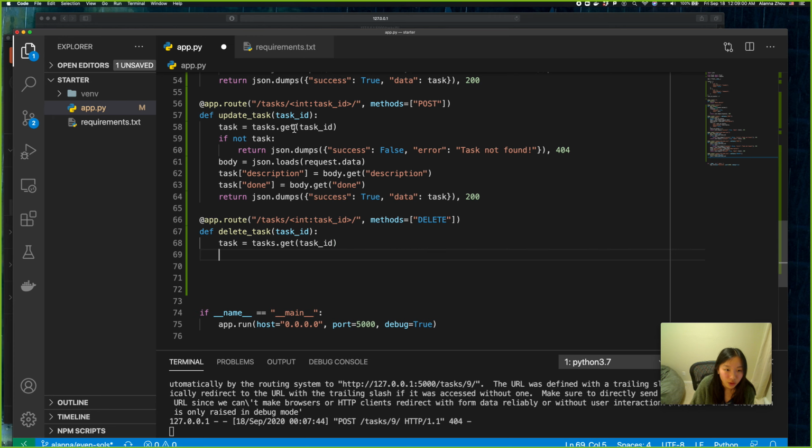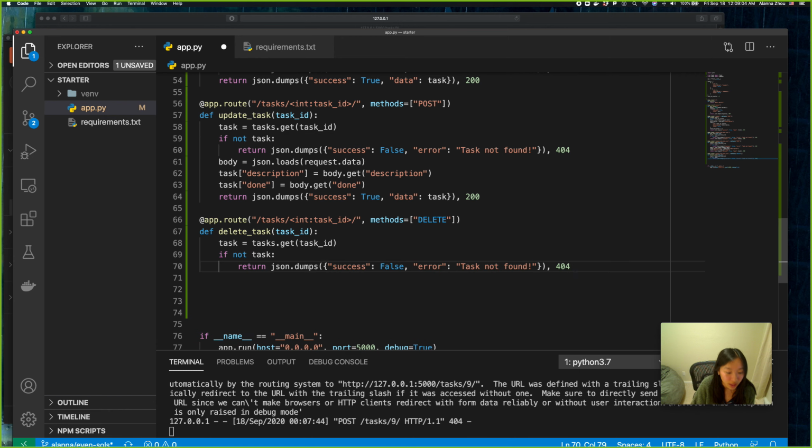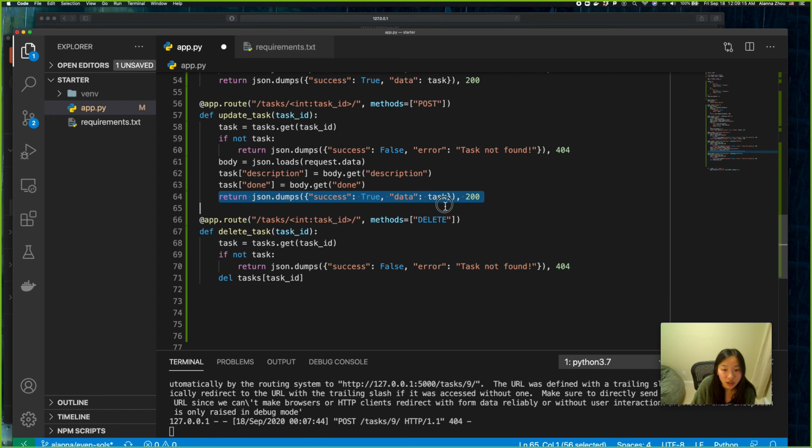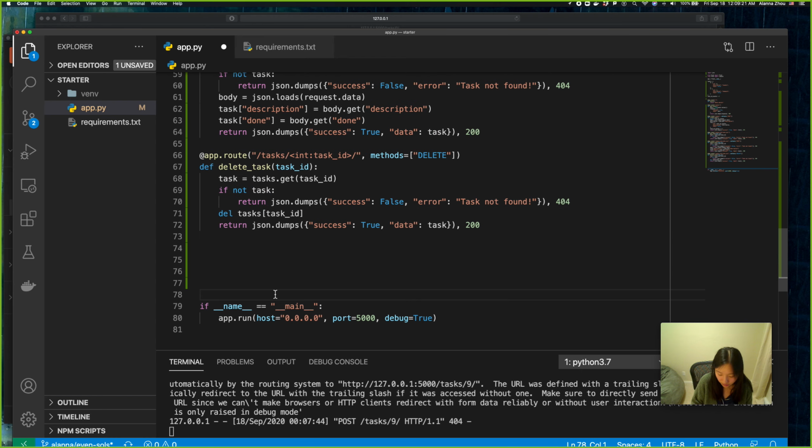Okay, so if there's no task to delete, then I'm still going to want to say no task found. Otherwise, I want to delete stuff. This is regular Python dictionary syntax when you want to delete a key from your dictionary. And then I just want to return the task that I successfully deleted, so the client knows that was the right one I wanted to delete.